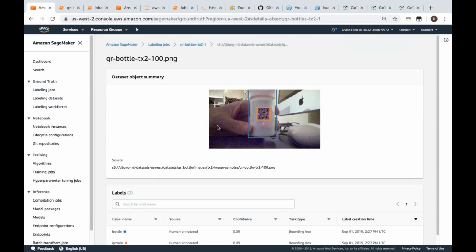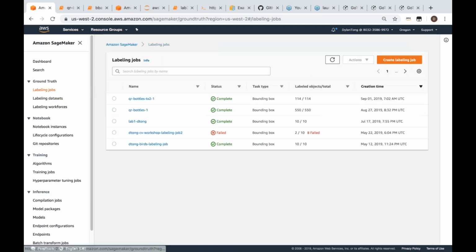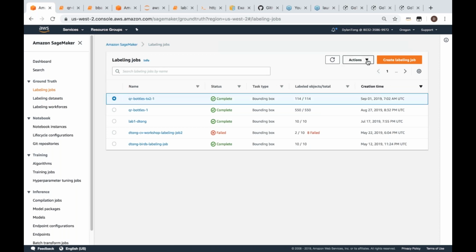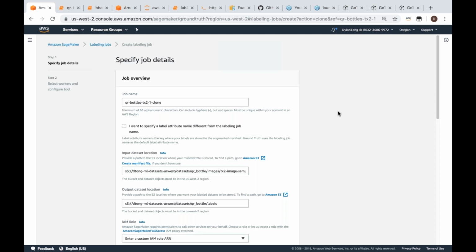Okay, so I created these Ground Truth labels. Let me just quickly show you how the interface works. I'm just going to clone one of these labeling jobs.